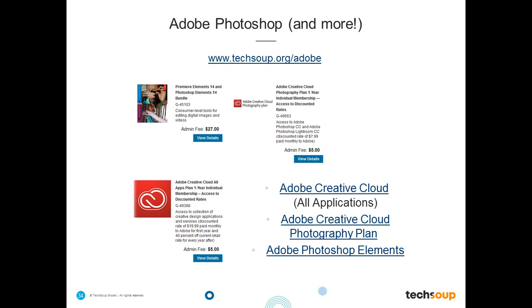It's the Creative Cloud All Apps package. This is also a $5 admin fee for access to discounted rates. It's a 60% discount for the first year, and then a 40% discount for all of the following years after that. And that includes not just Photoshop, but all of the other apps like InDesign, Premiere Pro, Dreamweaver, and a bunch of others. That, with the 60% discount, comes out to around $20 per month, or $240 for the year.